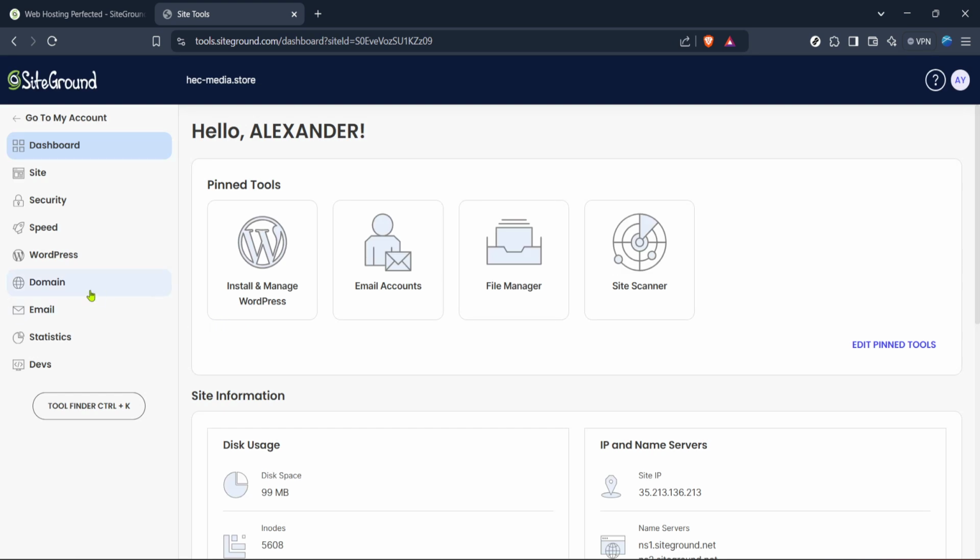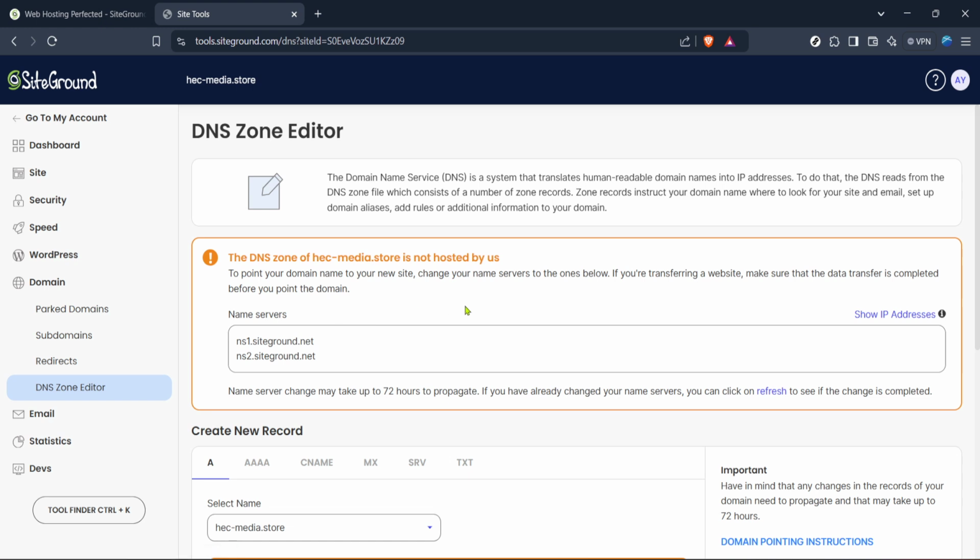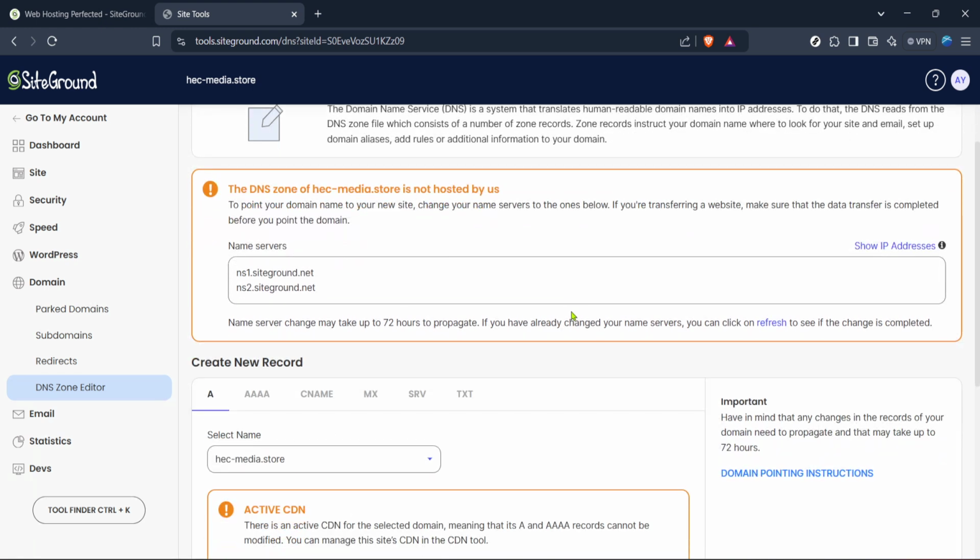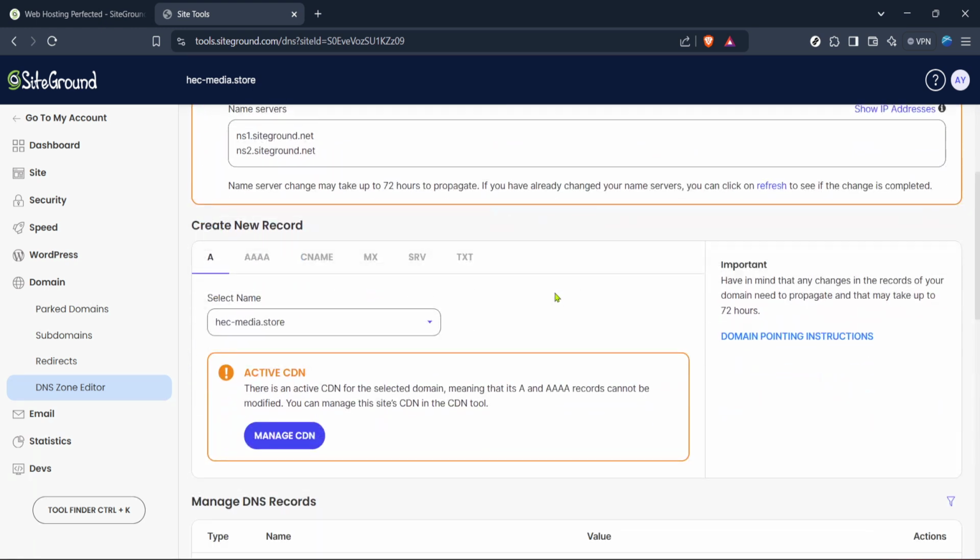Next, we're going to delve into the DNS Zone Editor. Click on this option. The DNS Zone Editor is a vital tool that will allow you to adjust your DNS records, whether it's for updating, adding, or removing records. Make sure you understand the changes you want to make to avoid affecting your site's accessibility.